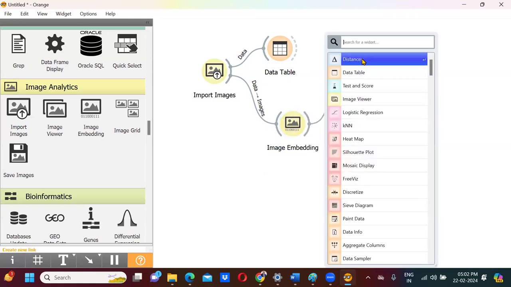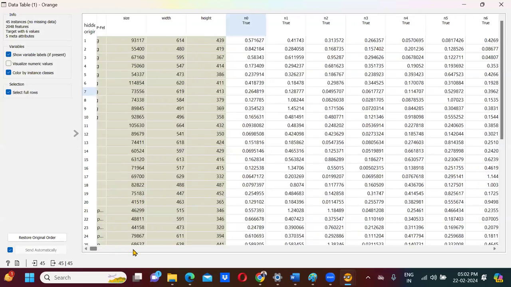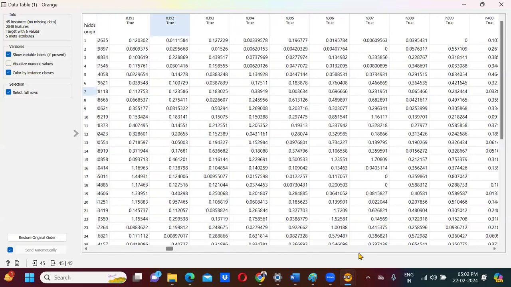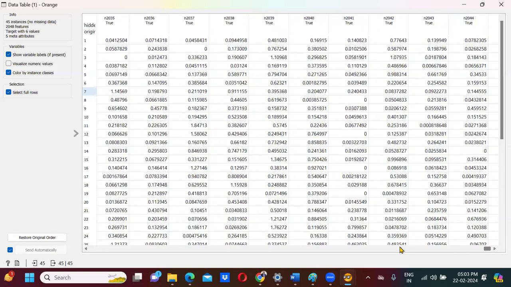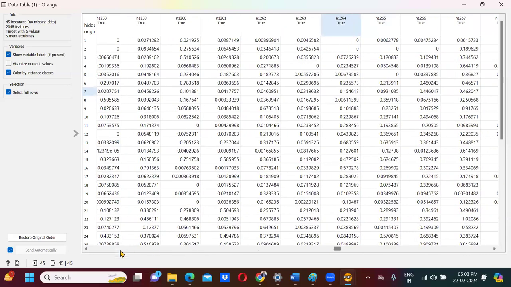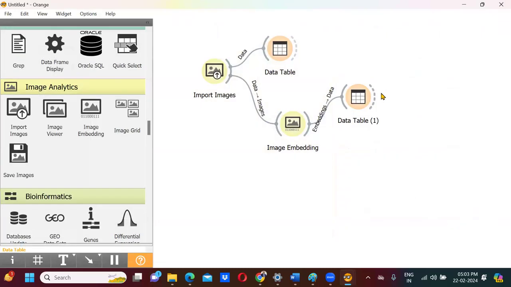So now if I look at the data table once more, you will find that these were the initial data, and now see how many image profilers were generated. See, there are almost 2043 image profilers generated by this image embedding process. These are basically the image descriptors, and now we can run either a classification or a clustering process. So if I'm going for clustering, say I'm going for distances, normally in case of images, the cosine distances are measured, and then we go for hierarchical clustering.